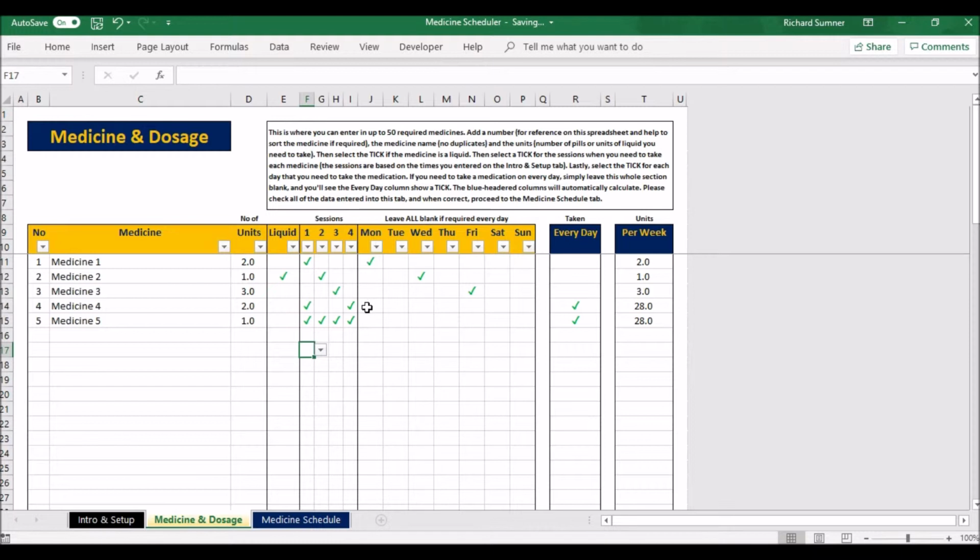If, for example, you're taking that medication every single day, so this medicine 5 I've got is 4 times a day, every single day. If you leave them all blank, that will show up as every day. So the blue ones you can't edit. That one's showing that those ones are every day. If you come and say no, that's actually just on a Saturday, then that'll disappear. If you leave them all blank, it'll take it as every day. It shows you how many units you're using per week. That's calculated, and that is all you have to do.